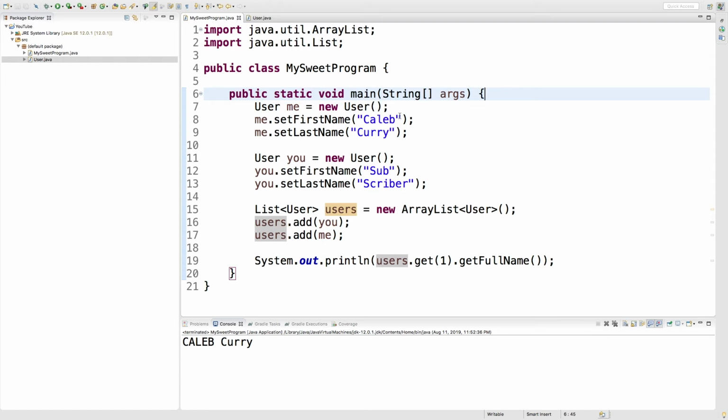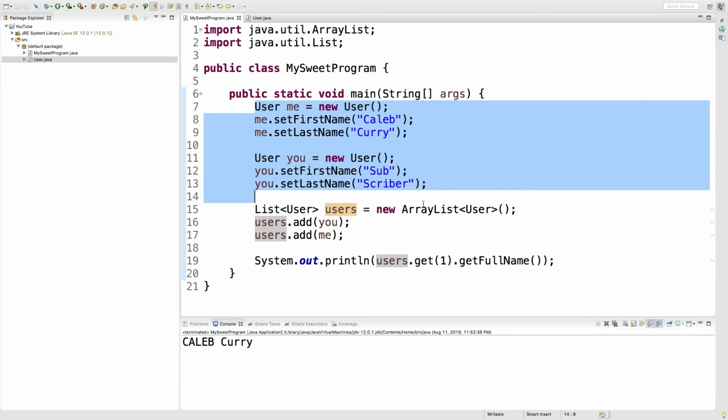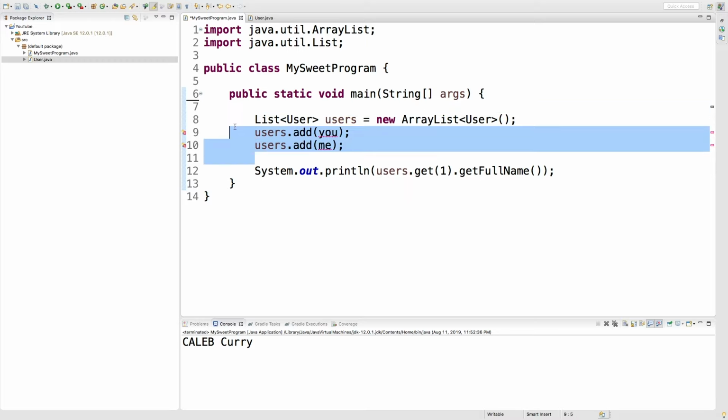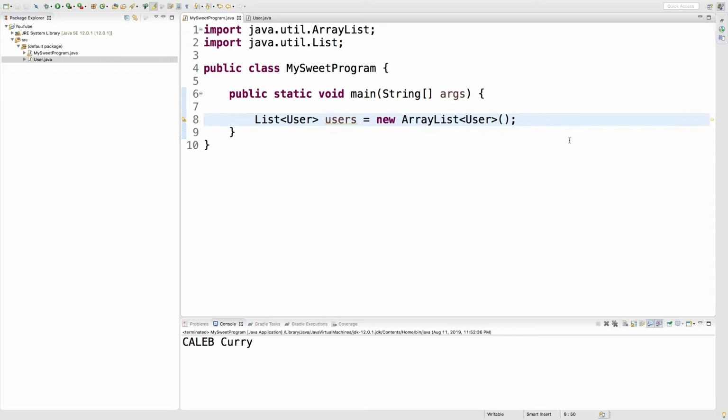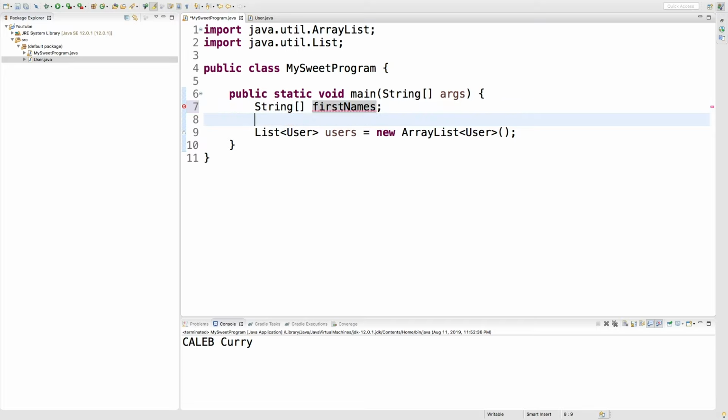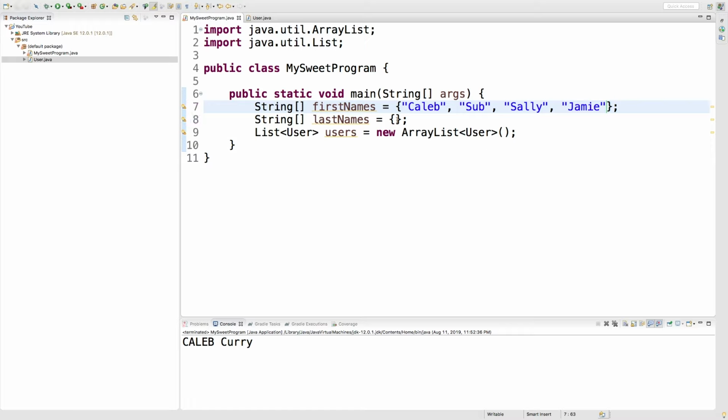So what I'm going to do is get rid of these users here, get rid of these users.add, so we can just start with a fresh empty list. Get rid of that system out. All we have right now is a list, but we're also going to add in here an array of names. So this is going to be a string array, and we'll have one for first names, and we will also have a string array for last names. This is going to be assigned some values. Throw some in here, like so. And we'll also do the last names.